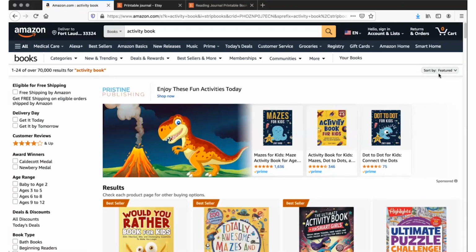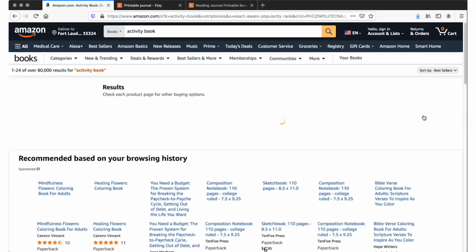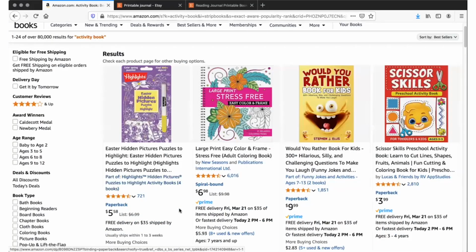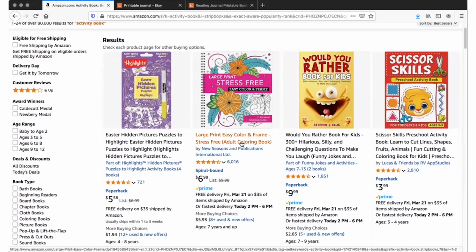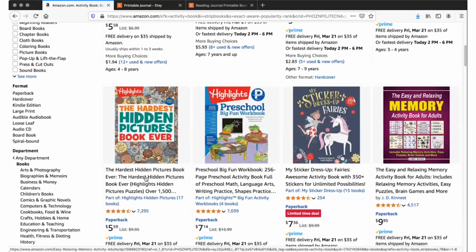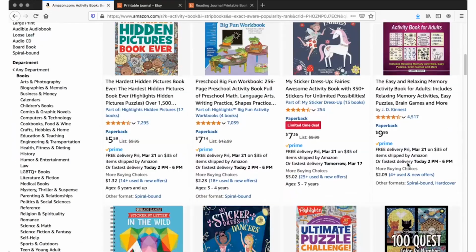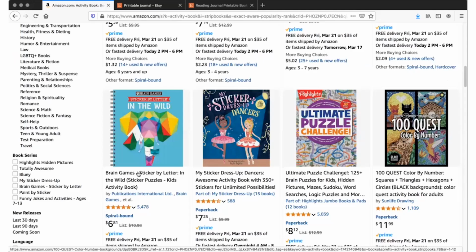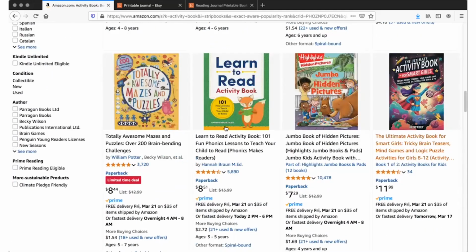And then on the right here where it says sort by, go to bestsellers, and that'll also show you what's doing very, very well. So stress-free, Easter, this one's for kids. Scissor skills, that's for kids for sure. This is finding pictures. Easy and relaxing memory activity book, so to help people with their memory. Brain games. Oh, this is so cute. My sticker dress up dancers, awesome activity book with 350 plus stickers for unlimited possibilities. This is a brilliant idea. Learn to read activity books.